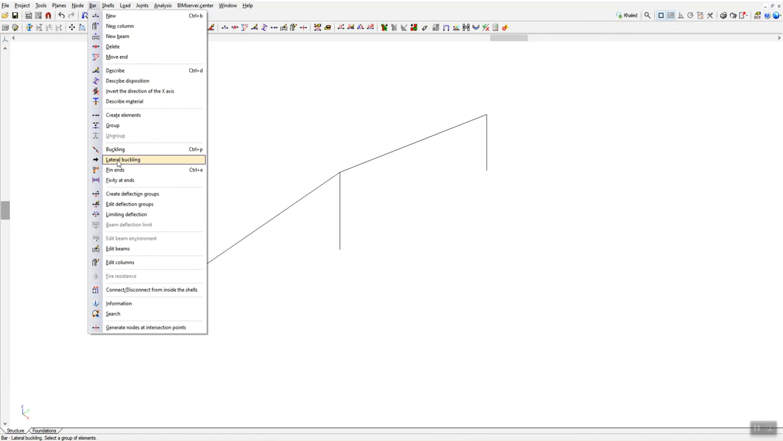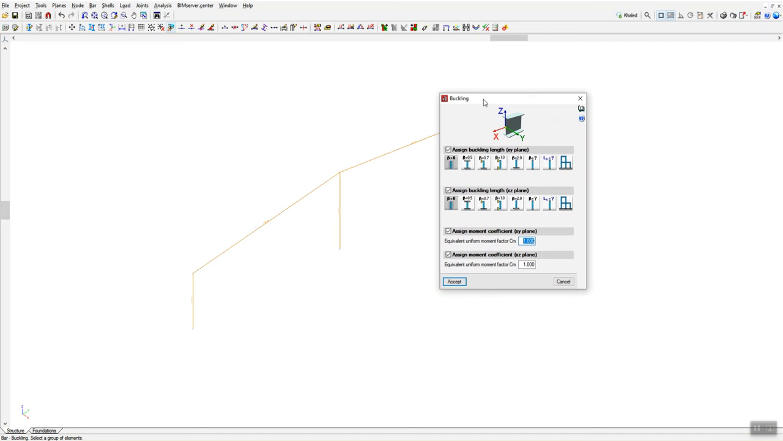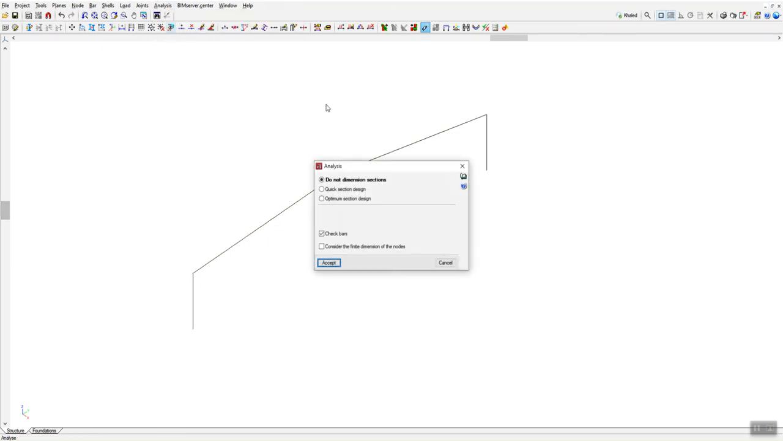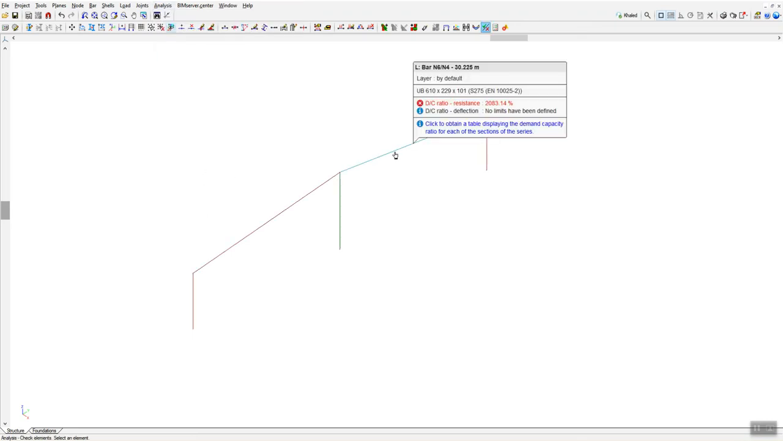So I did the lateral buckling. For buckling, I will also select all of them, and here I have simply supported and simply supported, and then accept. Let's see what kind of result I will get if I run the analysis. I will run the analysis, and from here, if I go to check element, right now I have the utilization ratio for the rafters of 20.8, which means almost 21.